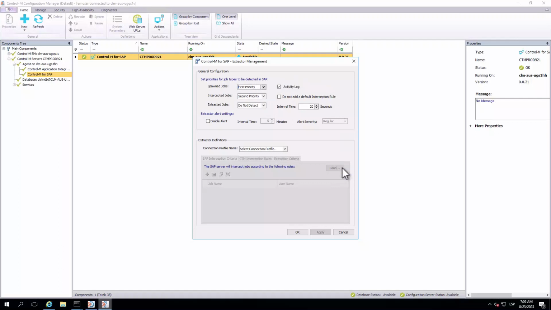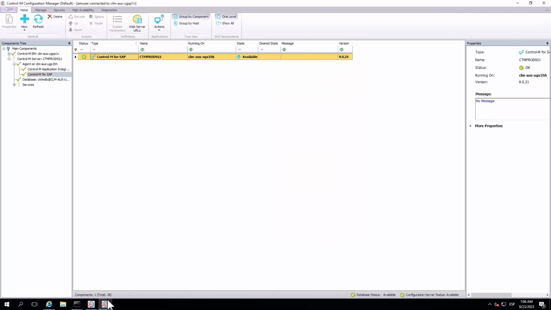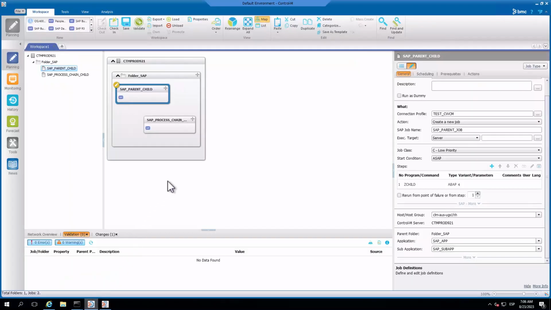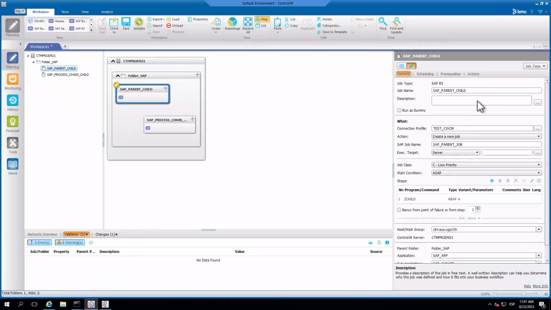Okay, so then we need to check the job definition. This is a SAP R3 job. Here we can see that it is using the centralized connection profile that we defined previously. Here we can see some information about this job. Also here we can see the ABAP program that will run in the SAP system, and also it has 4 variants that are related to the child jobs.